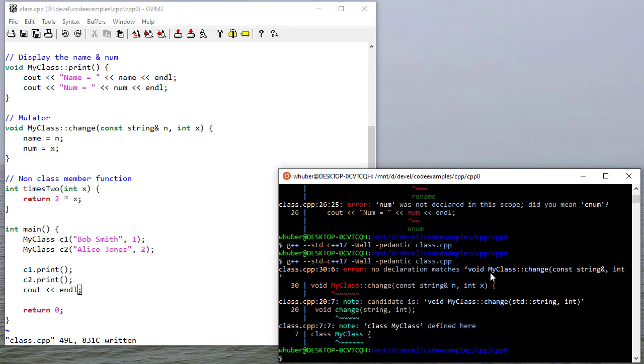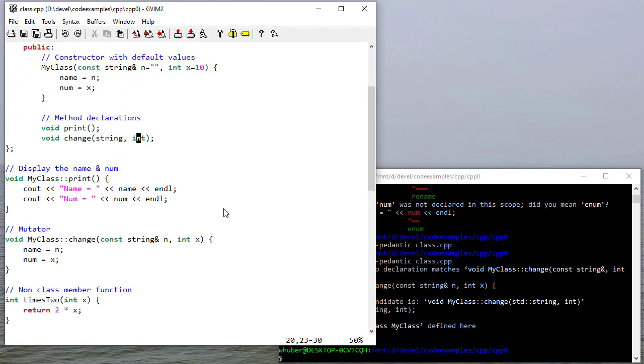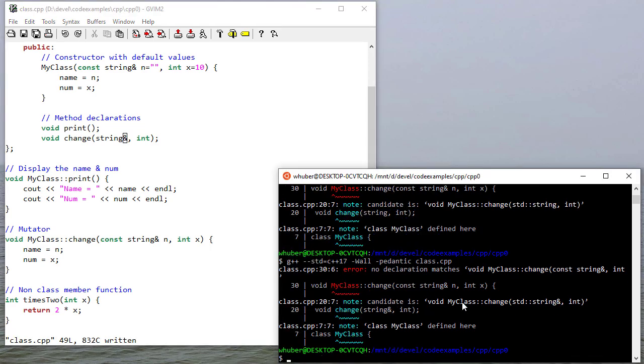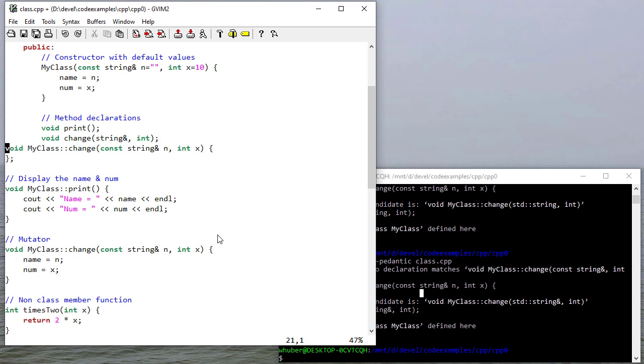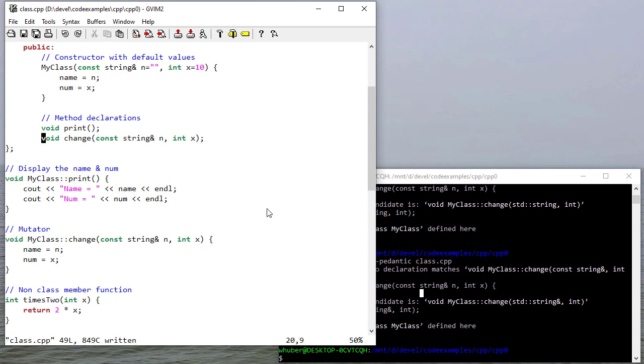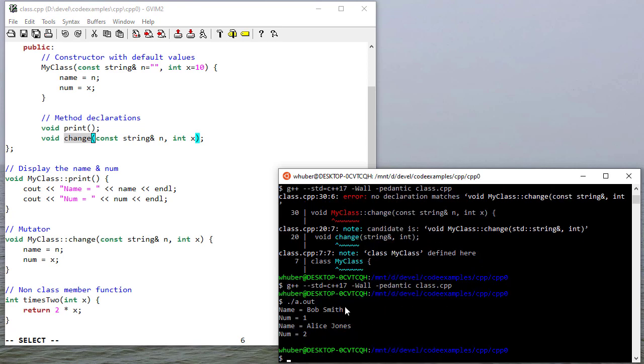So, "no declaration matches MyClass change const string int." Okay, so there we go. I think that should be sufficient. So I'll compile. Still not there. Okay, so let's do this. So now I took the declaration I used in actually writing the function and copied that into the declaration in the class, and that should do it. And if I run this, you can see that it prints out Bob Smith and Alice Jones.